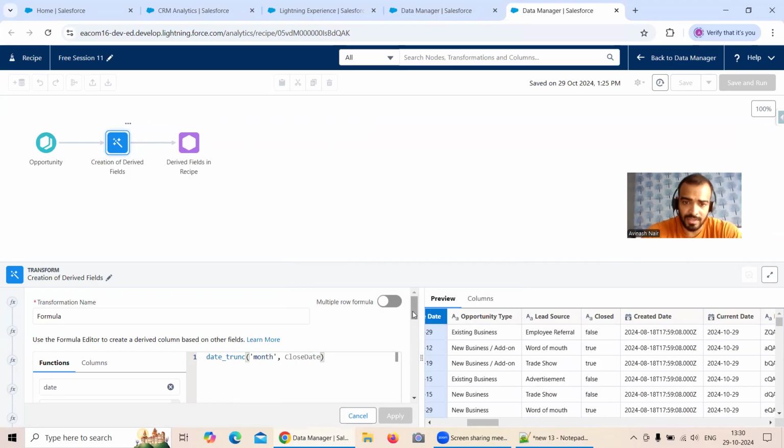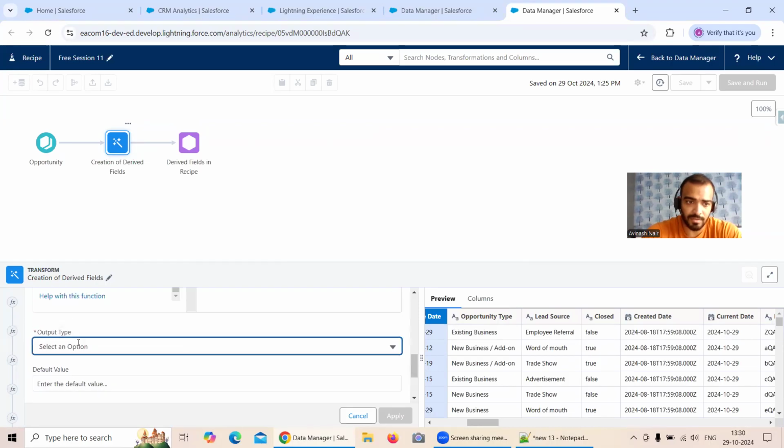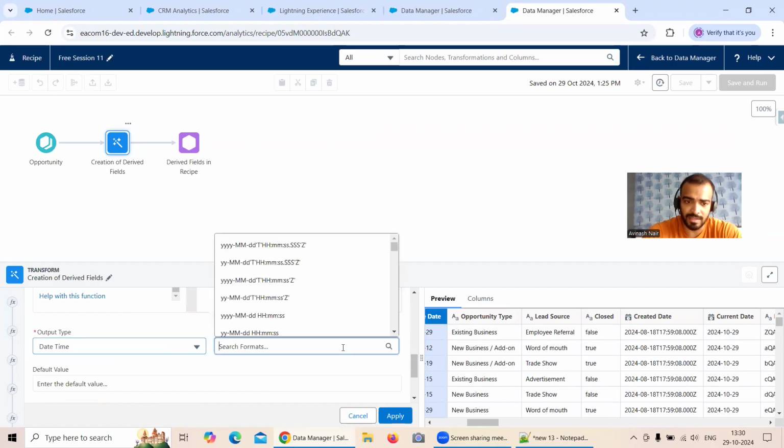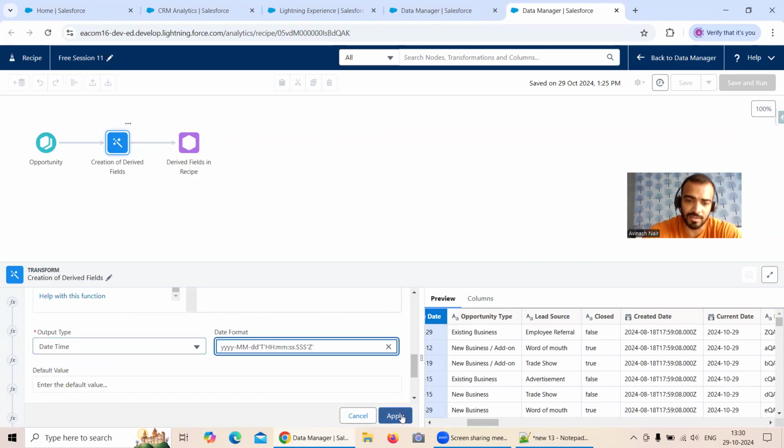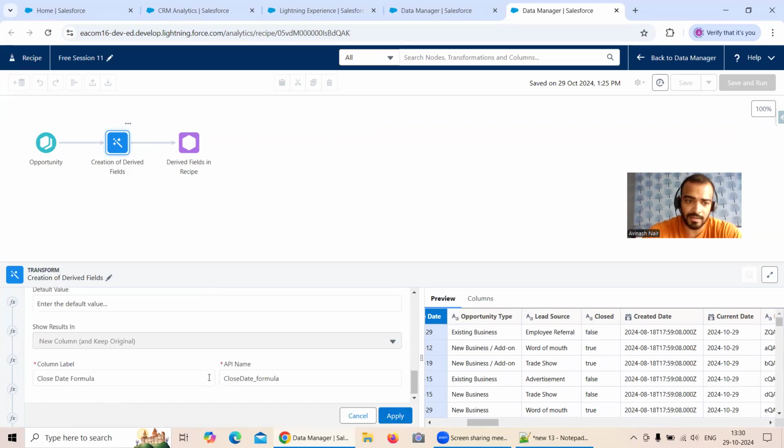Now for this date trunc, the option I will select is, of course, date time. Let's say I give the format as this one only. Whatever we have for created is completely fine. Let me name it, and apply the same thing over here as well. Let me click on it.